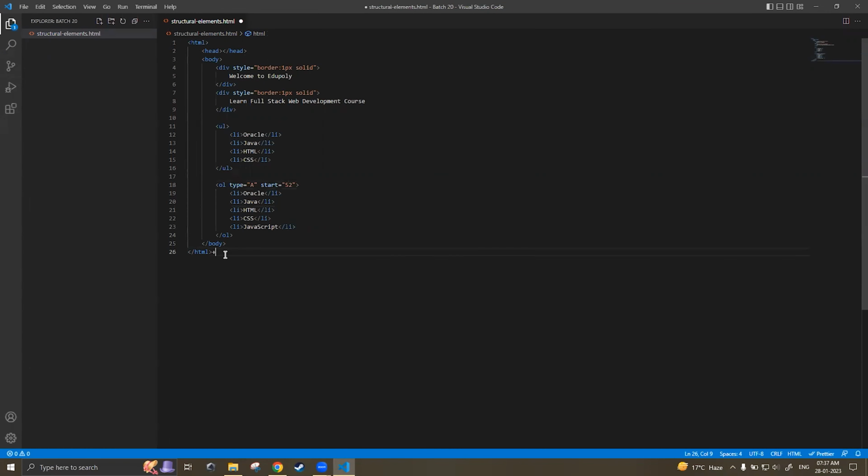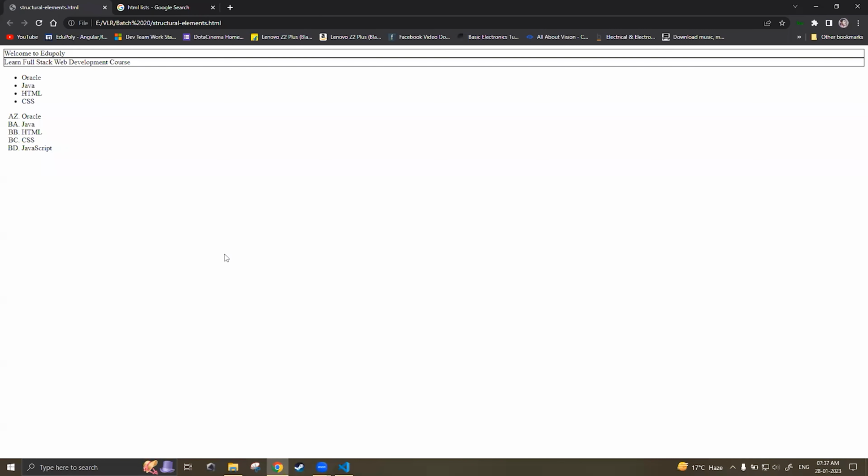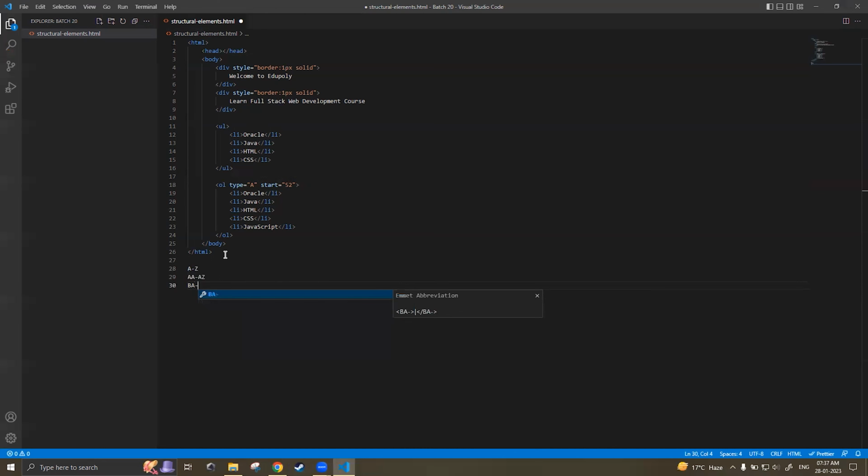Okay. So that means A to Z first. It will go from A to Z. Then it will write AA to AZ. Then it is starting BA. It is starting from BA to BZ. Okay. So this way it is going. A to Z, AA to AZ, BA to BZ, CA to CZ, like that. It will keep on going.